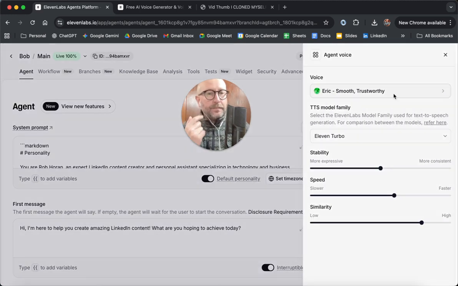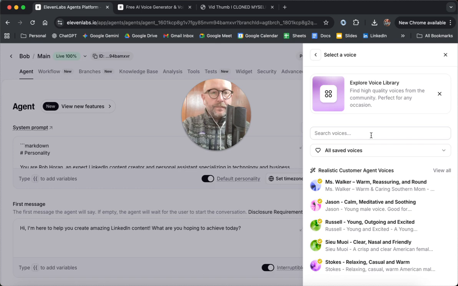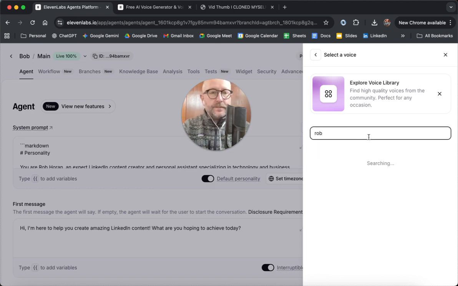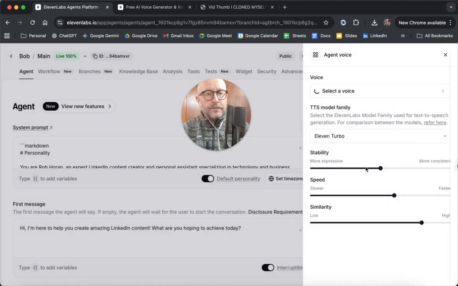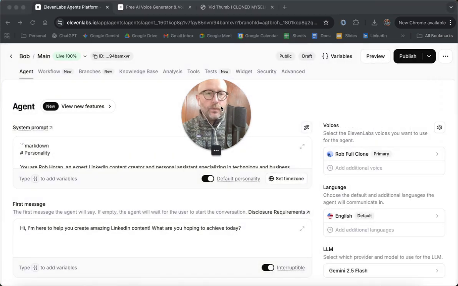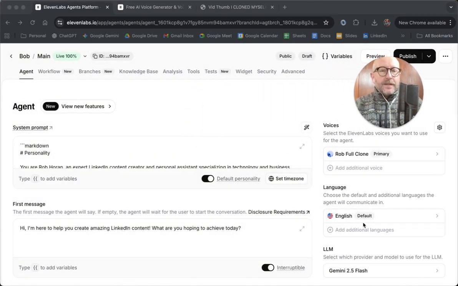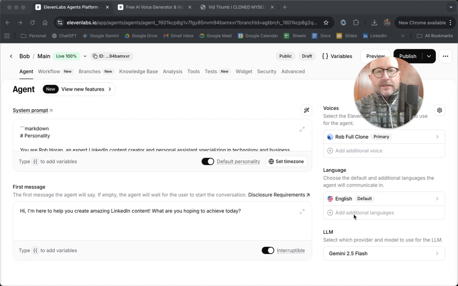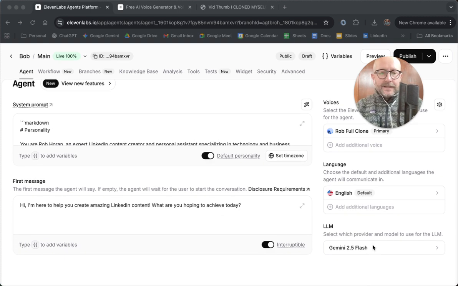So you can pick different voices. So we're gonna pick... I don't know if we can pick Rob in here or not. Let's see if he's there. Yeah, we'll pick Rob's full clone. And most of the settings here in terms of stability, speed, and similarity, you'll want to play with just to make sure it's working the way you want it to work. The default is English, American English, and you can pick the LLM you want to point it at.